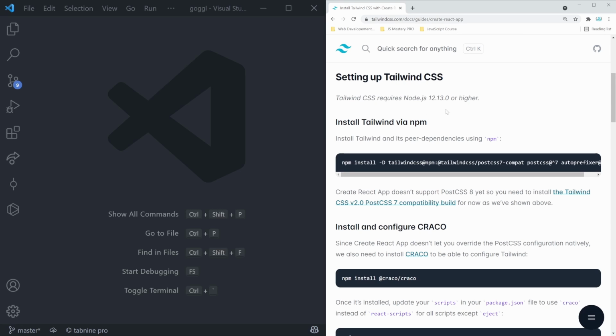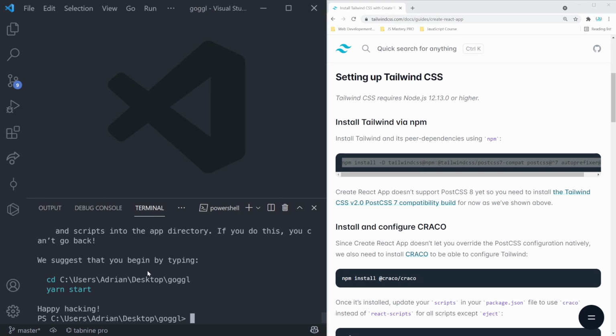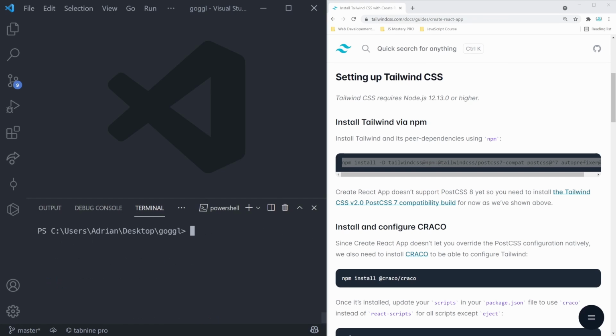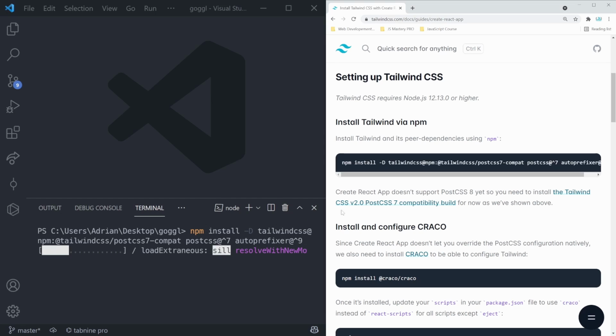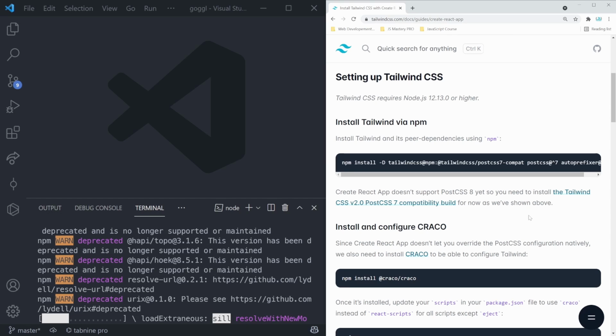You have to have Node 12.13.0 or higher, so keep that in mind. And then you can simply install Tailwind via npm. So you can copy this line right there, go to View, Terminal, let's clear it by running the clear command, and simply paste it. This is going to install all the necessary dependencies to run Tailwind. This is going to take a moment, so let's take a short break and we'll be right back.